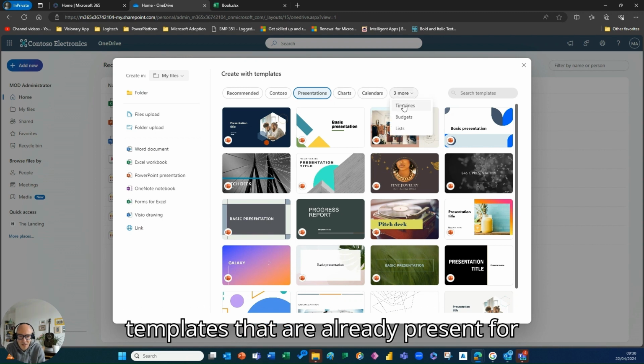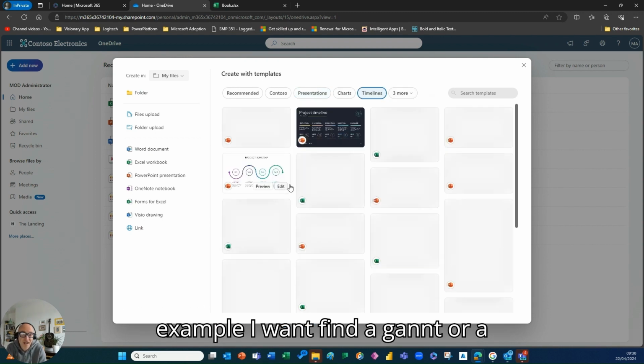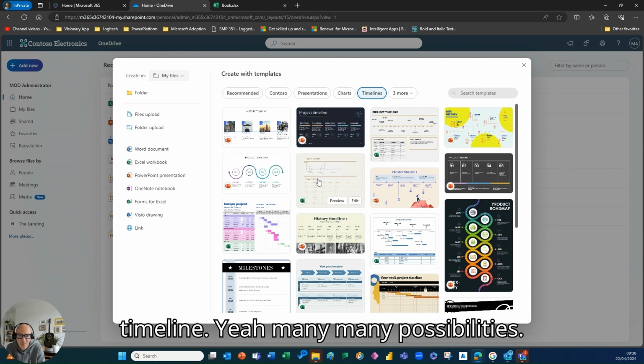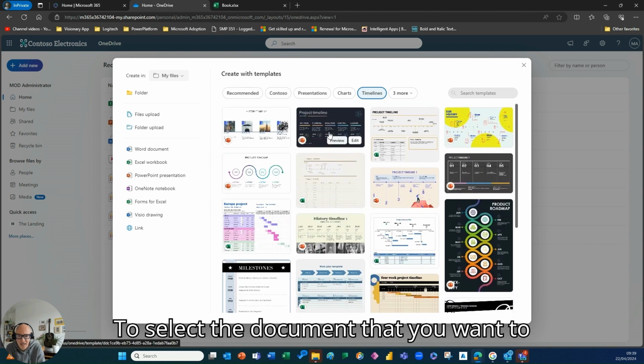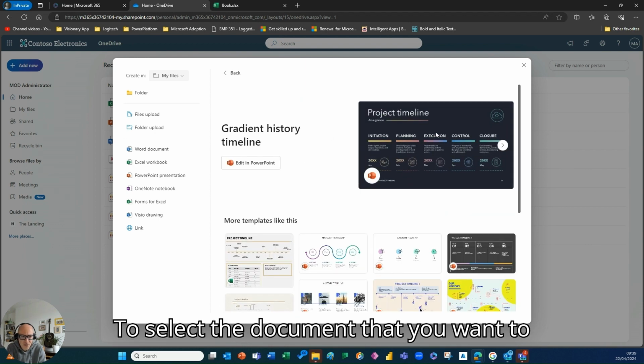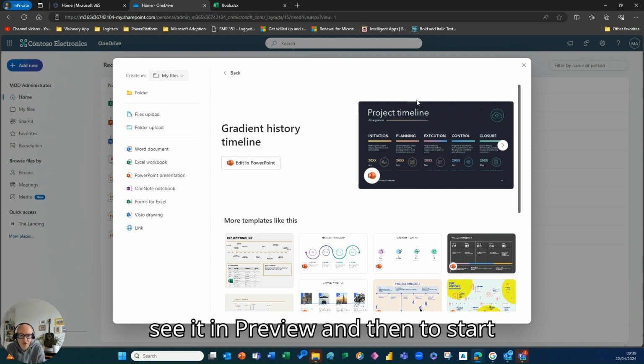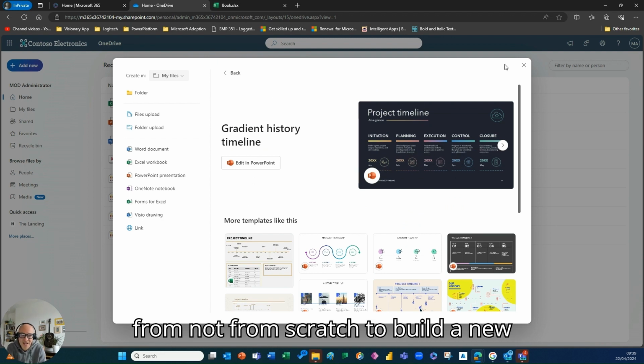already present. As an example, I want to find a Gantt or a timeline. Here I have many possibilities to select the document that I want, to see it in preview, and then to start not from scratch to build a new document.